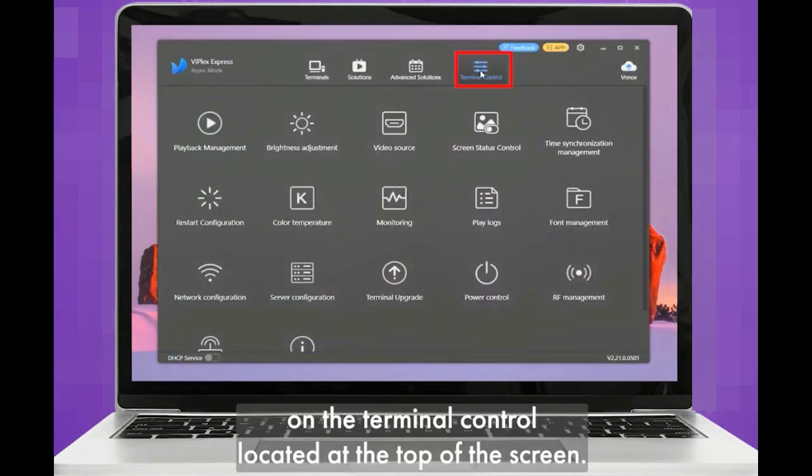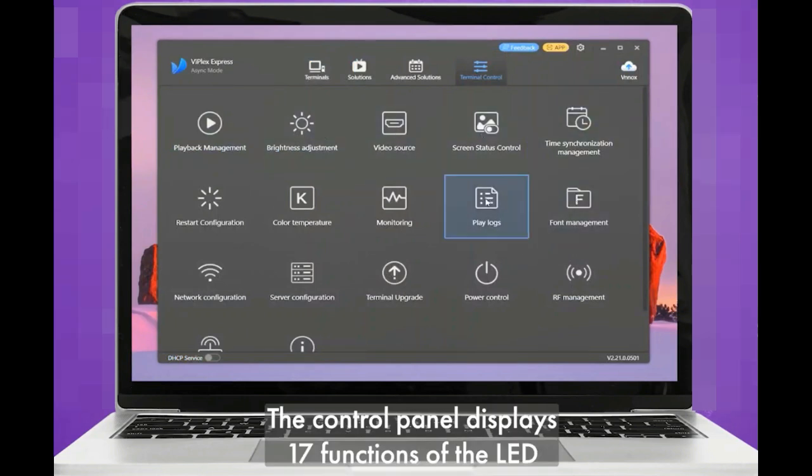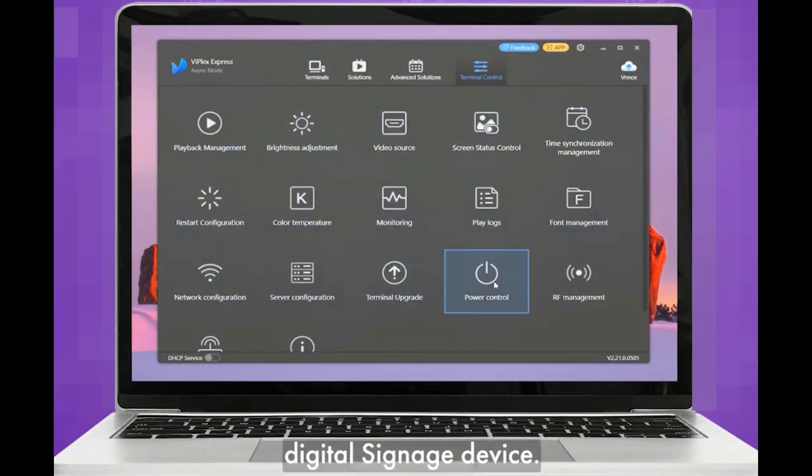Click on the terminal control located at the top of the screen. The control panel displays 17 functions of the LED digital signage device.